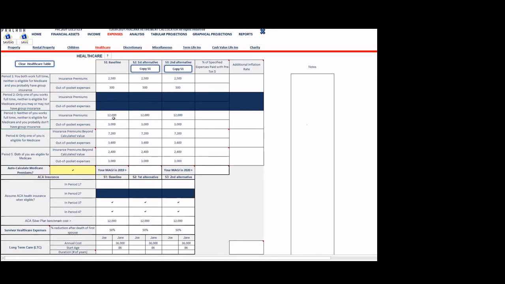At this point in time, they go on Obamacare, and the premiums go up substantially. But this is the actual premium they pay, prior to any subsidy being applied. Then these are their out-of-pocket expenses. And then as the husband goes on to Medicare, the expenses will start coming down a little bit, and then ultimately it'll go down further when they both get on Medicare.